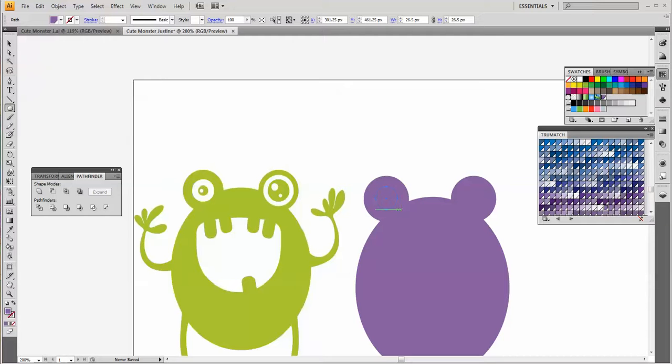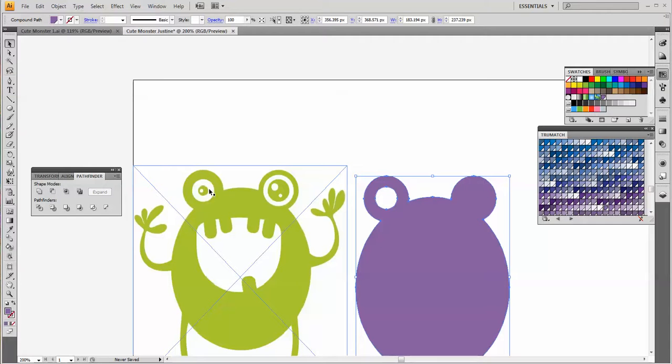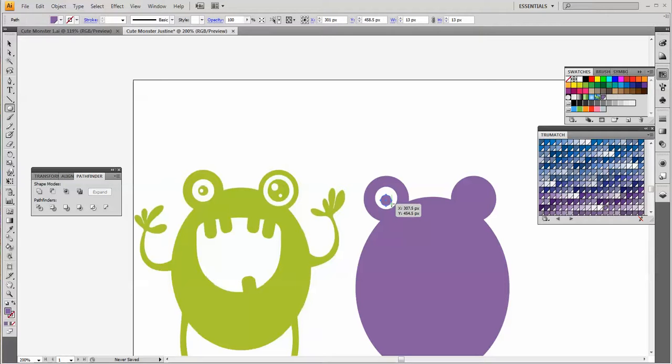That looks pretty good. So push V on the keyboard to switch back to the selection tool, click and drag to draw a box around the body and the eyeball, and this time we're going to click Minus Front. Now I need to draw this little iris part, so L on the keyboard switches to ellipse, hold down Shift, draw in that eyeball, use the arrow keys to center that where you need it.